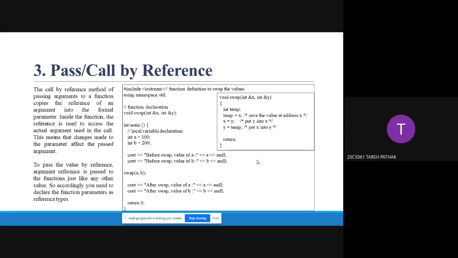Ma'am, it is a variable that will point to some other variable. It will point to another variable. Anybody else? To the address, ma'am. No, over here there is no address involved. Can anybody else tell me what a reference variable is?